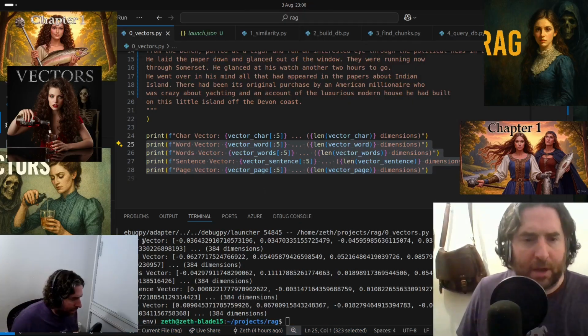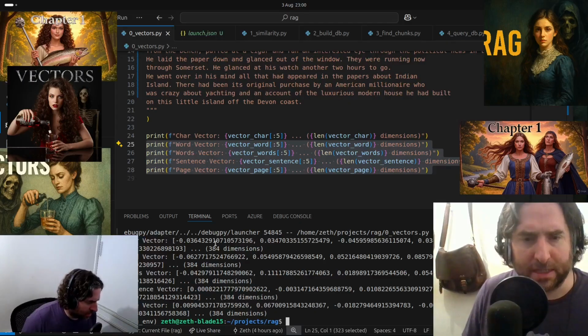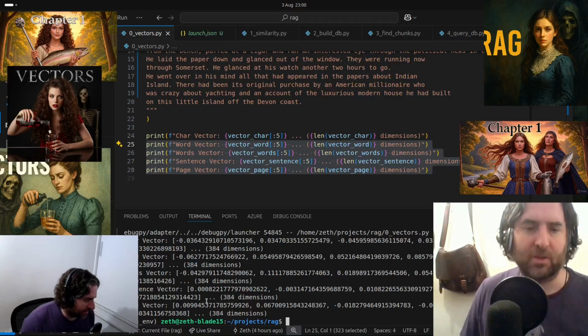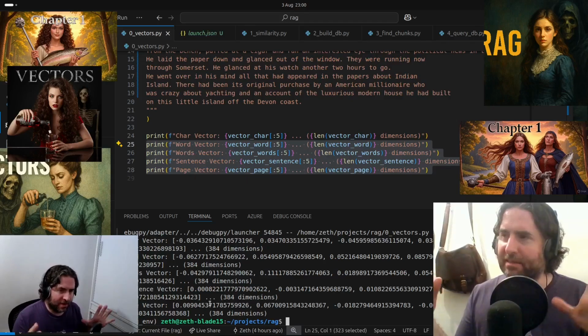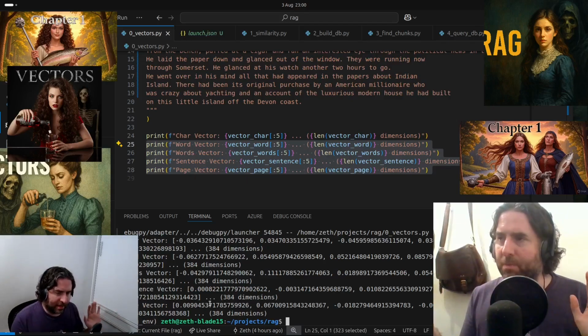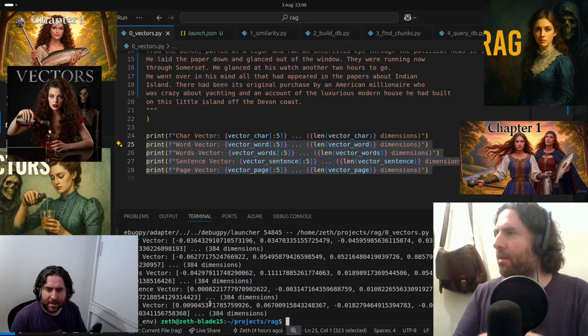And as you can see, we have the character vector again, which is a list of 384 items. Then we have a word vector, which is a list of 384 items, and then a sequence vector and a page vector. So you see, it doesn't matter how long the text is, it turns it into the same length group of numbers. It's 384 numbers. This is because it's how many numbers Mini-LM uses to describe the meaning of anything you give it.